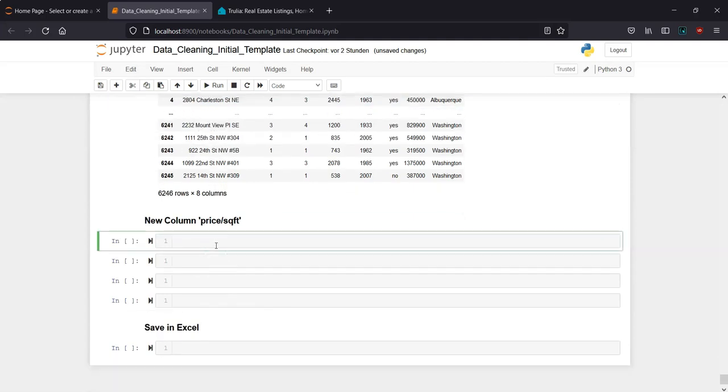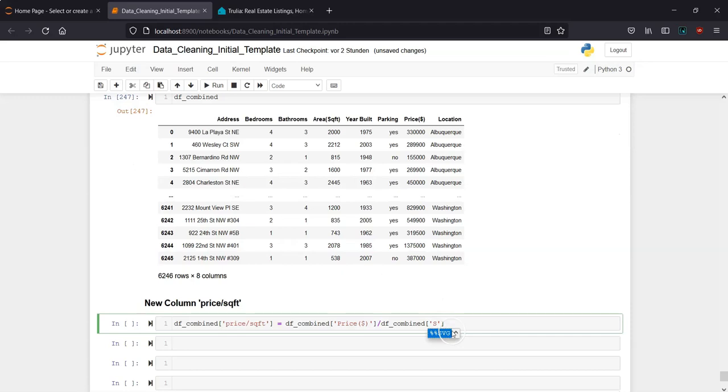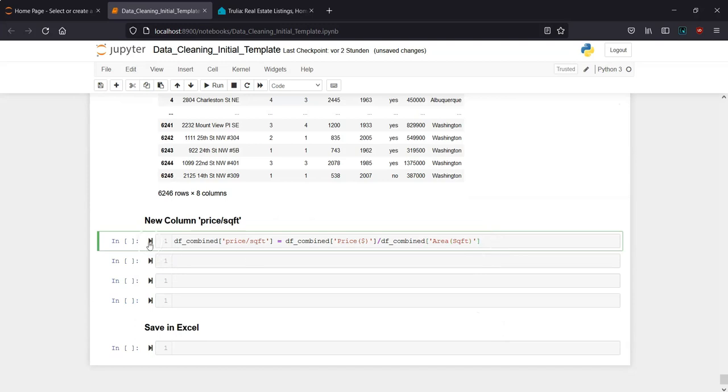So whenever we want to create a new column, we can start like this. So df combined, this is actually our data frame. Here we want to provide the column name, it's price per square feet. Okay, and now we need to make a division. That means df combined, here we have the price, and this should be divided by the square feet. So our name is area square feet, and this is actually what we want to do now. So let me go ahead and run this cell.